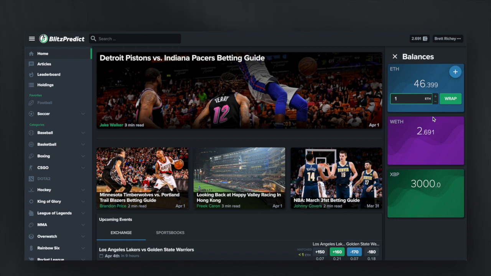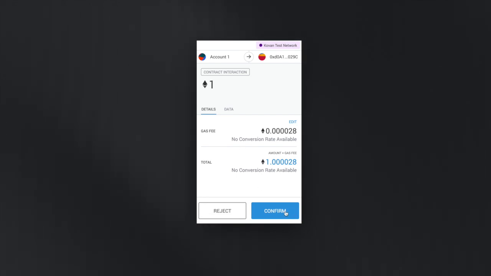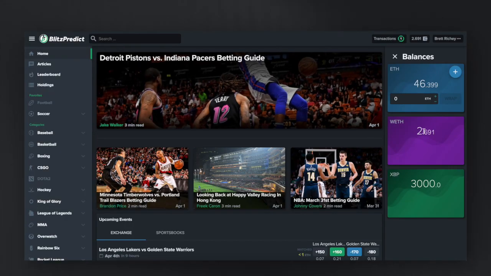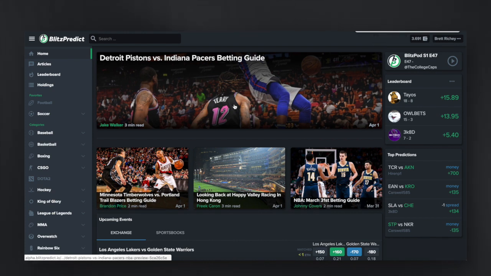But you're going to end up with one ether here from the faucet, and you want to wrap it because our betting is done in WETH or WETH, depending what you want to say. Wrapped ether. So just wrap this. A pop-up is going to come up, and you may need to allow BlitzPredict to interact with your MetaMask first. But once you do that, you just confirm, and you're going to see the balance update eventually. This is on chain, even on the testnet, so you do have to wait for the transaction to go through, which it just did. So I'm now up to 3, and you can just close that out.